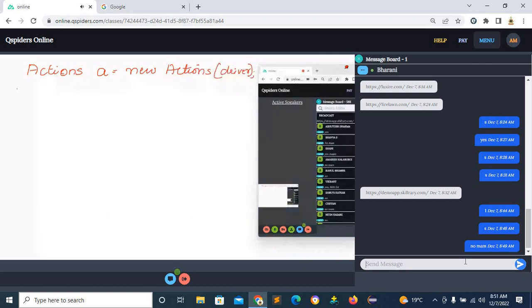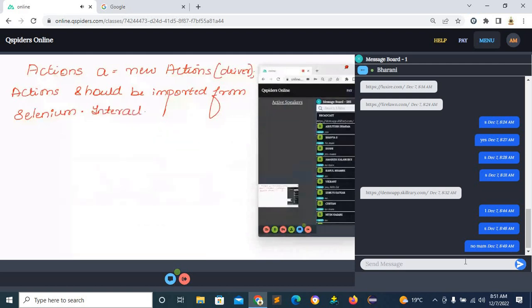Actions class should be imported from the Selenium interactions package. So for Actions class, we need to create an object. Actions class should be imported from the Selenium interactions package.